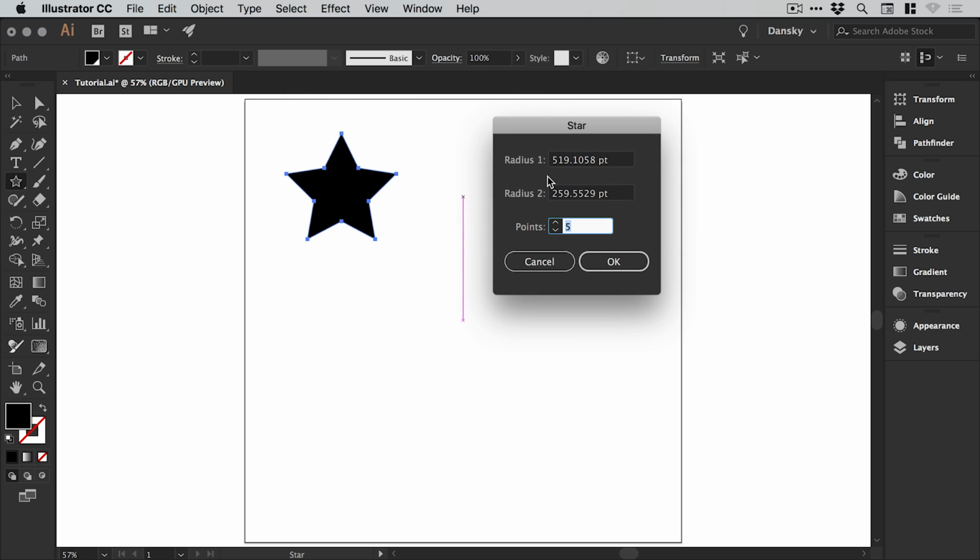Now we can specify radius 1, radius 2, and the number of points to our star. Now radius 1 is the outermost point, so something like this. And radius 2 are the innermost points. So the greater the distance between these two numbers, the more pointy your star is going to be. If these two different radii are closer together, that means that your star will be less pointy. So let's type 600 and we'll type 150.